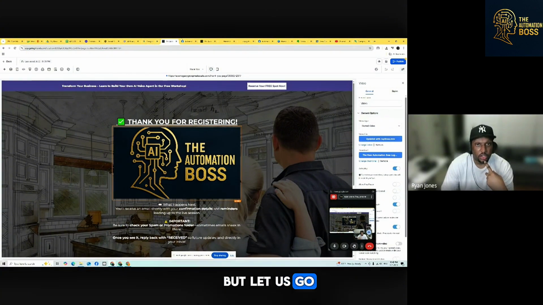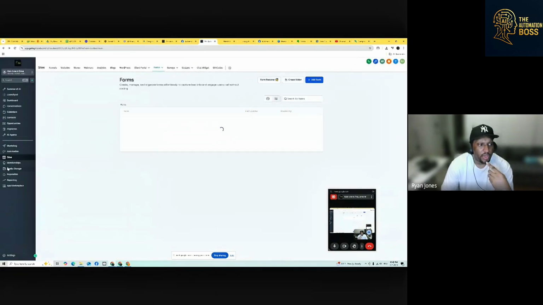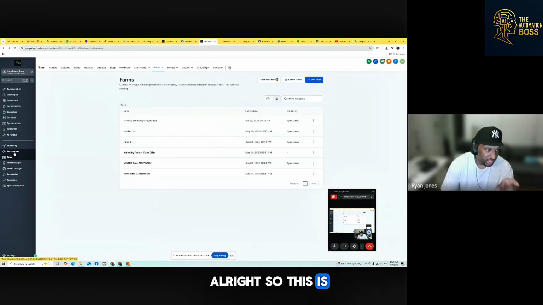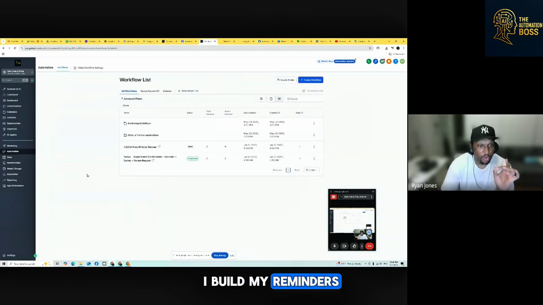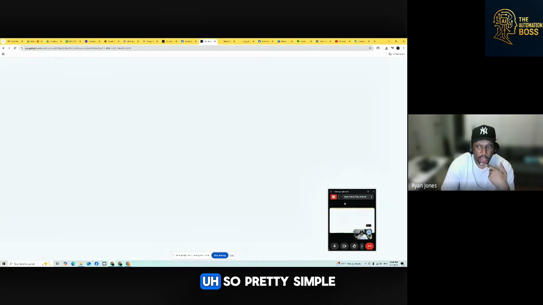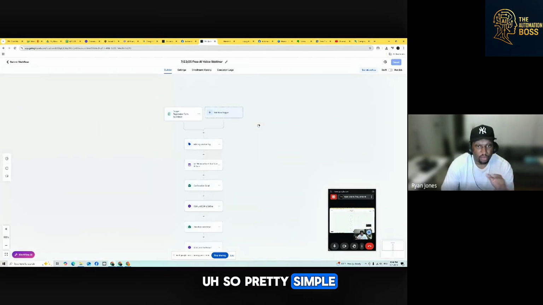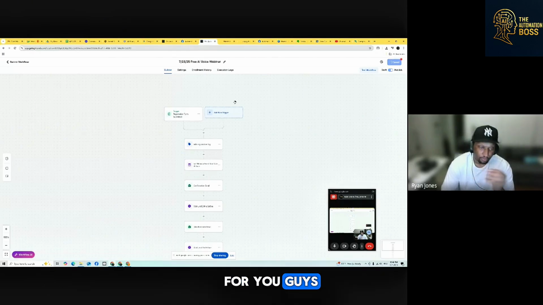But let's go to the automations. Let me go to the other GoHighLevel. All right, so this is where I build the automation. This is where I build my reminders for my workshop and my webinar. So pretty simple. It's already built out, but I'll make it really simple, really easy for you guys. Even though it's already built out, I'm just going to walk it right through here for you guys.